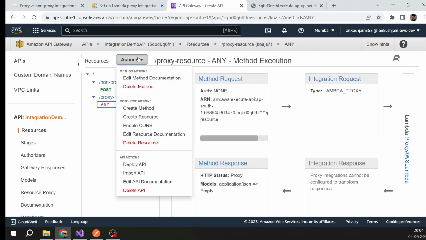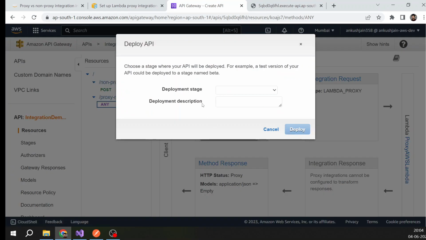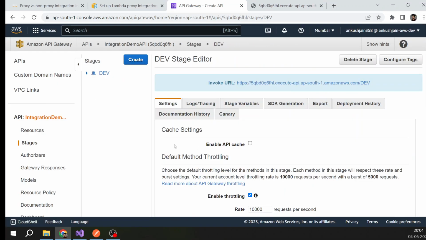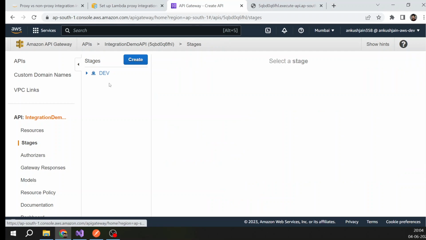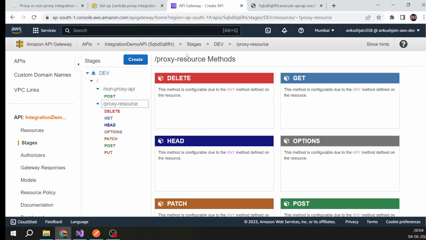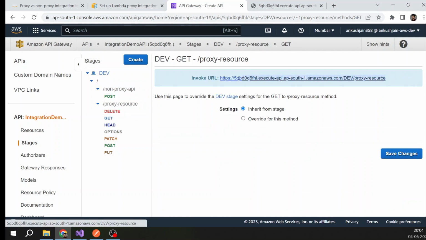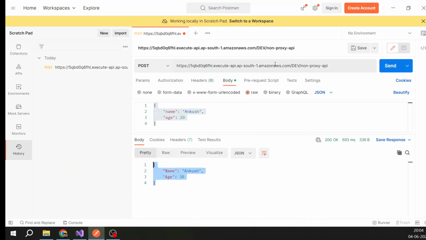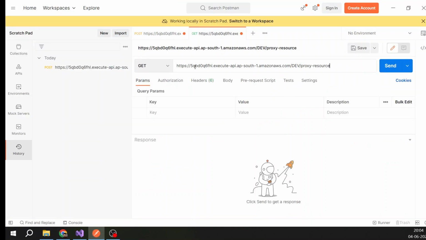Once I do it, I have to deploy it, and I will just click on deploy again, development, and then deploy. So now it is deployed, and I will come here in stages, dev. You can see all the methods are supported now. So I will go in proxy integration. I can test it from here as well, but as I said, I'm more comfortable with Postman. So I will go here. Now let's send a request, see what happens.